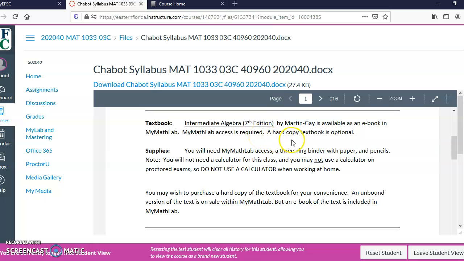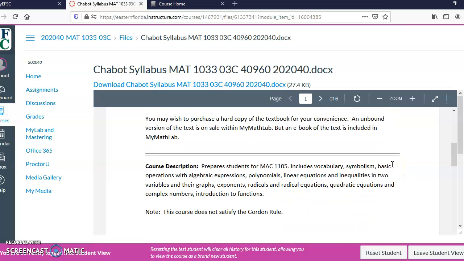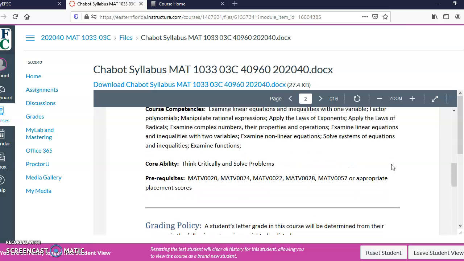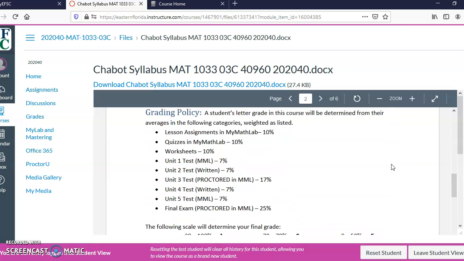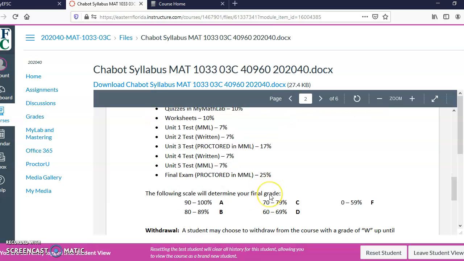All right, there's a nice hard copy of the textbook. You can order it through MyMathLab, but unless you like having that hard copy, you really don't need it because the e-text is available in MyMathLab. So you have access to everything from the textbook once you get into MyMathLab. All right, make sure to read through all of this. We'll talk through all of this stuff that will be affecting your grade.